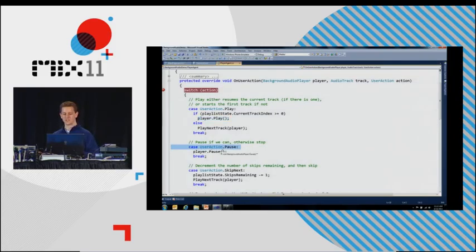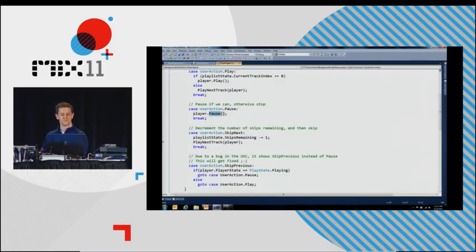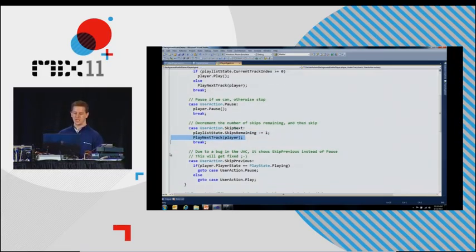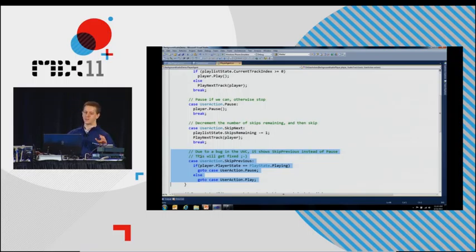So next, if the user says pause, I'm going to call pause. Again, exactly the same API that the foreground has. If the user says skip next, I'm going to decrement the number of skips the user has remaining, and we'll see how that's useful in a second. And I'm going to call play next track. And then I mentioned that bug in the UVC where it shows the wrong icons. I have a little workaround here. They show skip previous instead of pause. So I have a workaround here that if I click skip previous, I'm going to do the play pause thing.